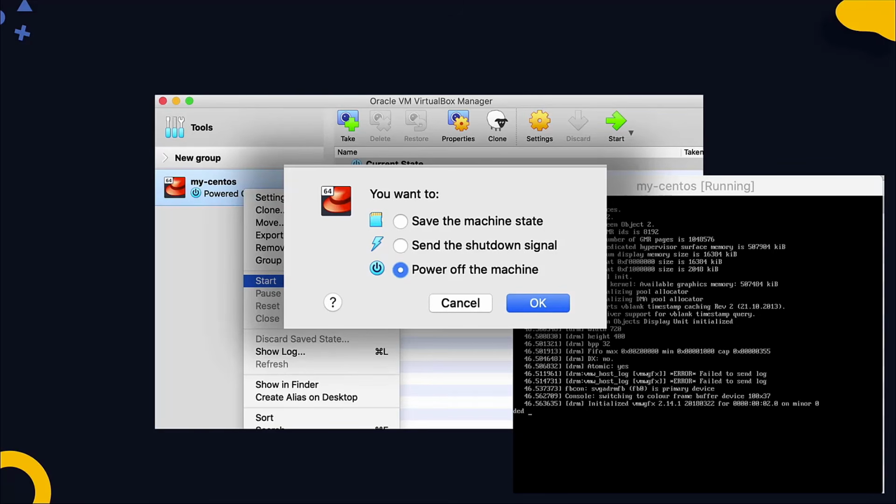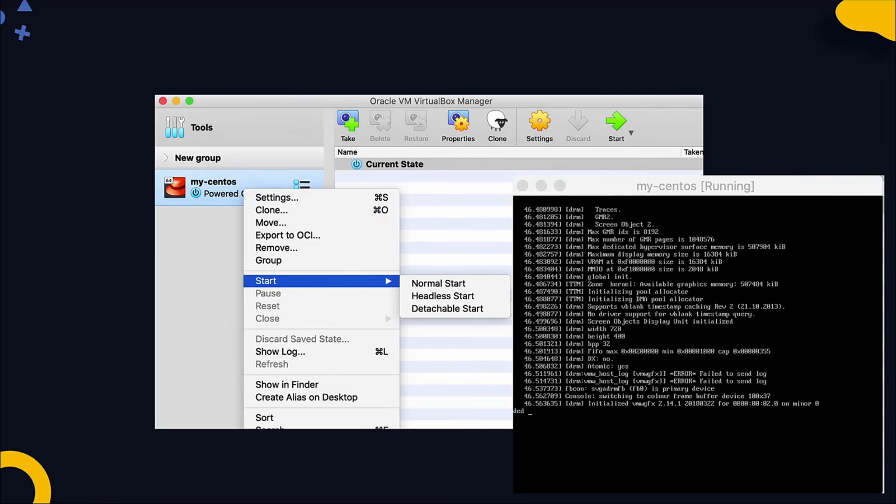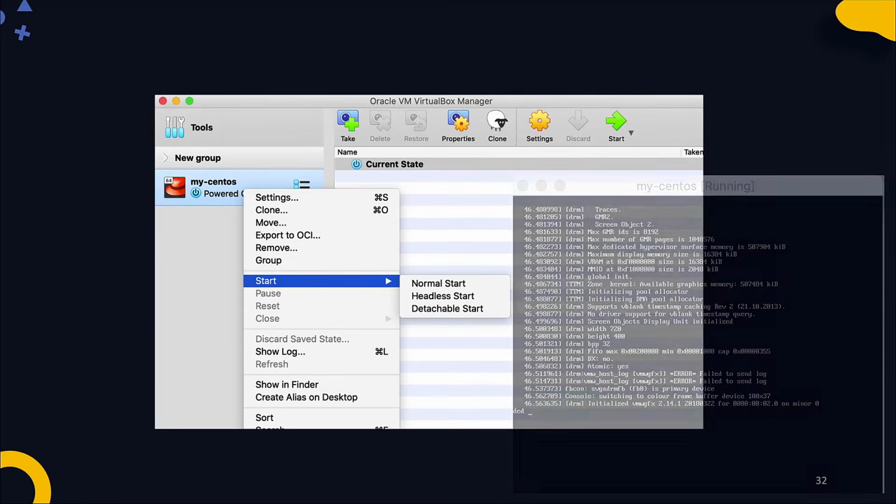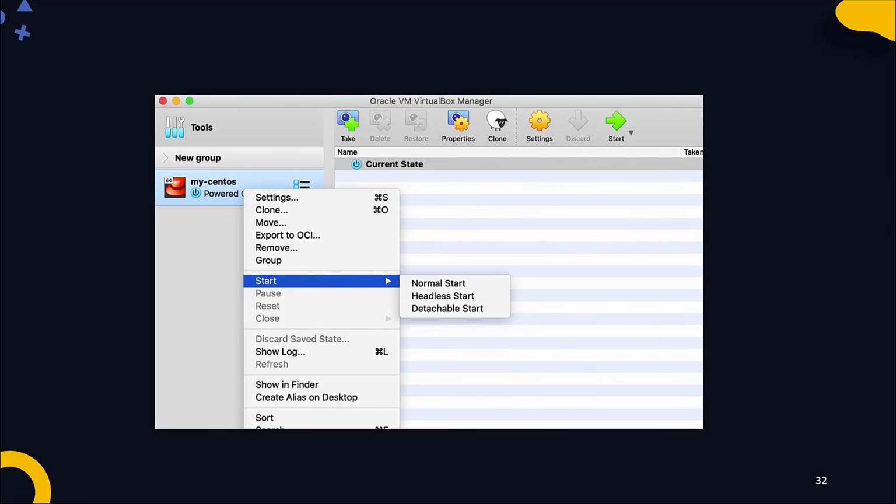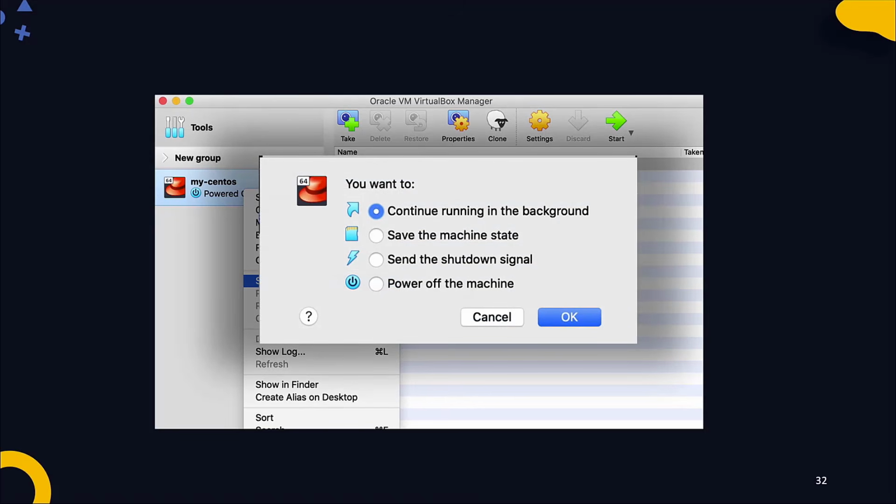The other option shown here is the headless start. If that is selected, the VM still starts, but the console window won't be opened. The VM can only be accessed remotely using SSH or remote desktop tools for Windows. The third option is where it can be started in a normal mode, but closing the console won't require you to suspend or shut down the VM. Instead, you now have a new option that says continue to run in the background.